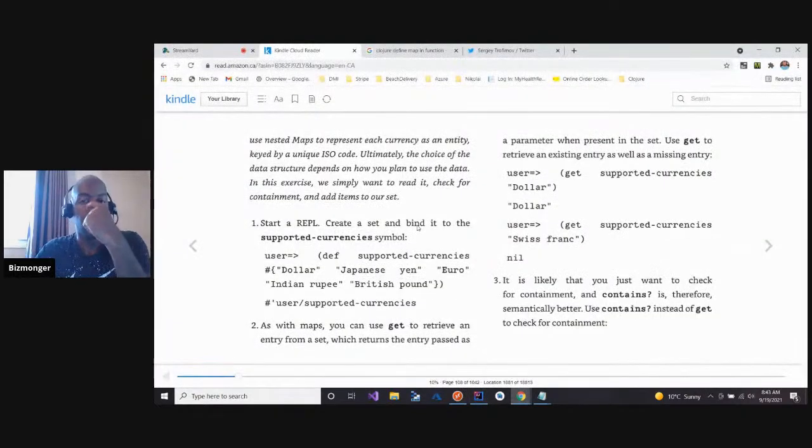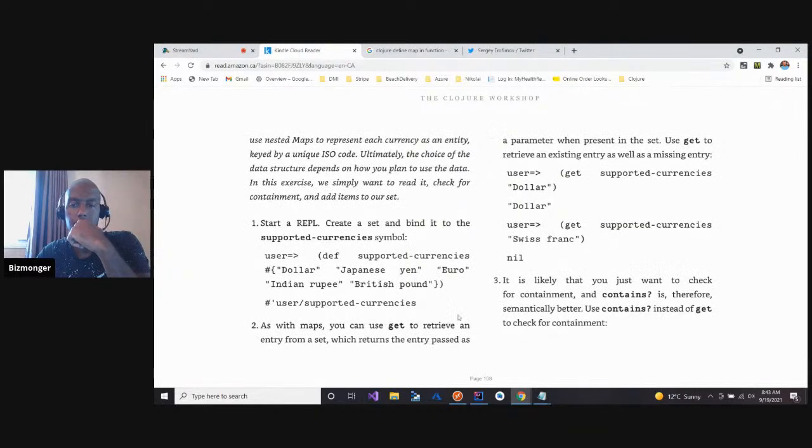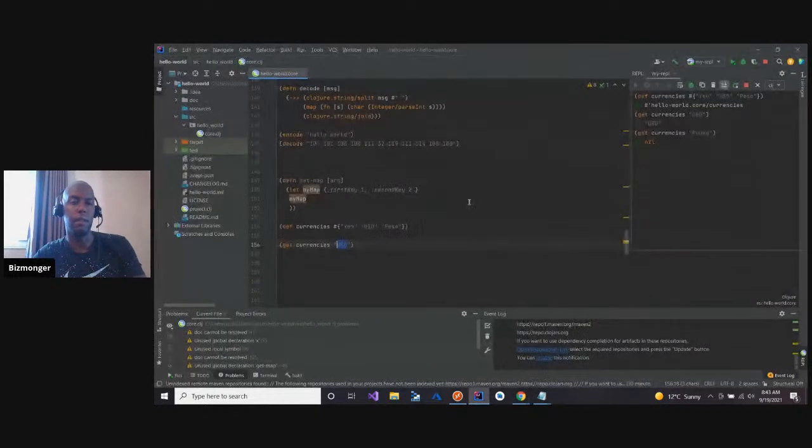Okay. It is likely that you just want to check for containment, and contains is therefore semantically better. Use contains instead of get to check for containment. Notice that contains returns a boolean and that get returns a lookup value or nil. Hold up. What? I didn't see the example. Okay, they didn't have an example. They just say contains.